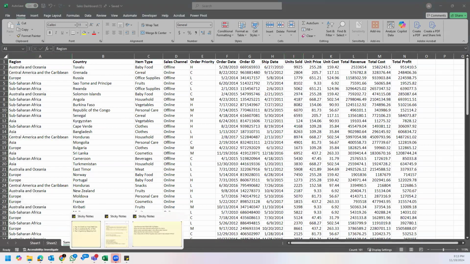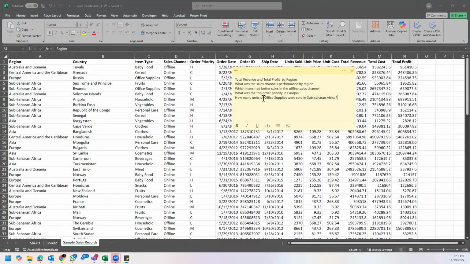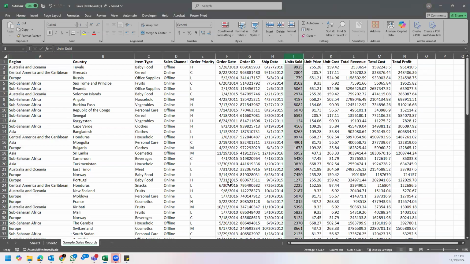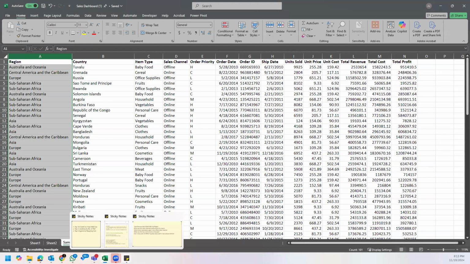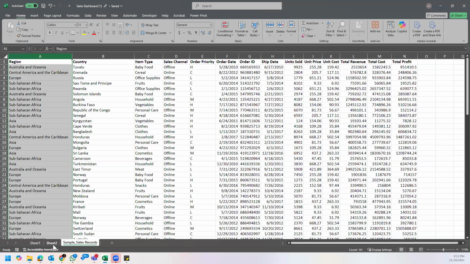So the question is, how many units of office supplies were sold in sub-Saharan Africa? So we have the item type office supplies. We have the units under units sold. And then our interest is in sub-Saharan Africa. I don't know if that helps.